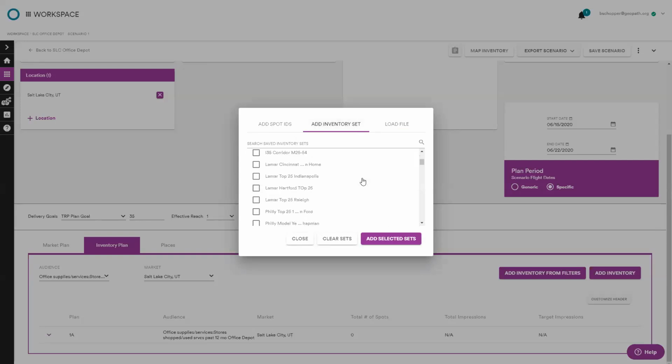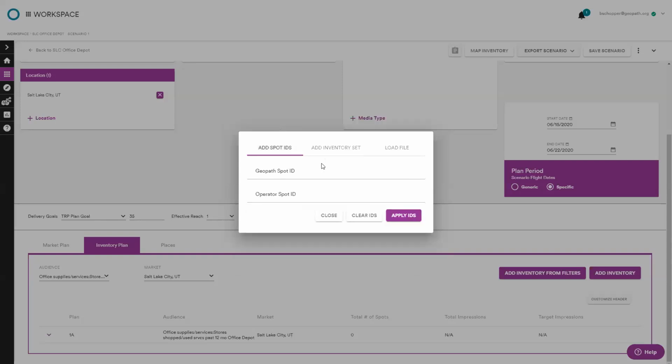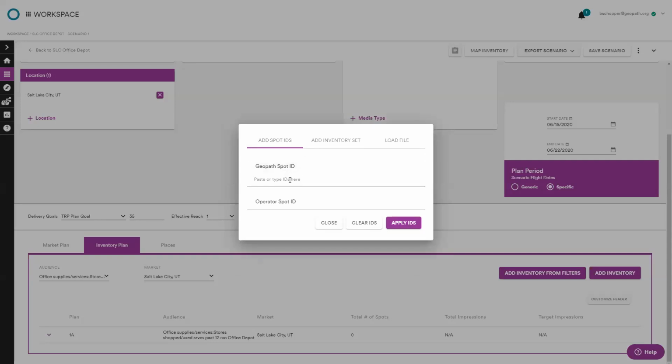Another way that you could add is from inventory sets. Any of my existing inventory sets, of which I have a ton, you could add one or many of these to your plan this way. Also, if you have spot IDs and you wanted to go about it that way, you could just paste those right in here, either the Geopath spot ID or the operator ID.